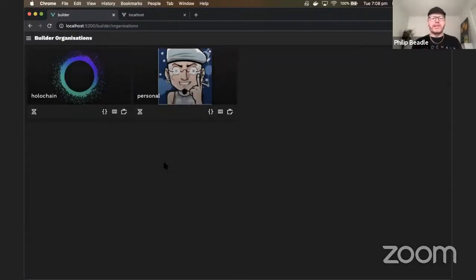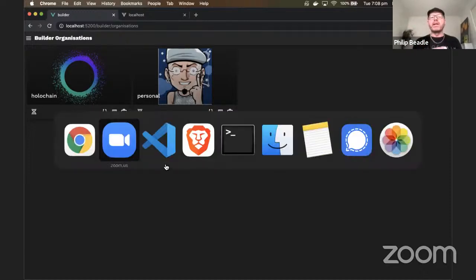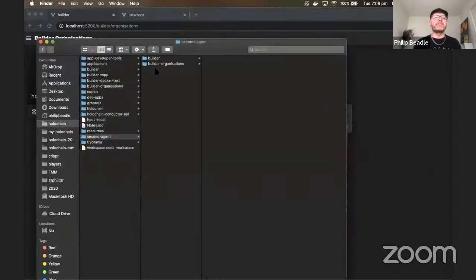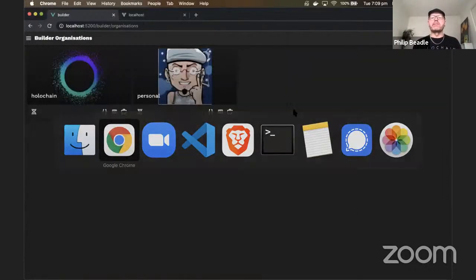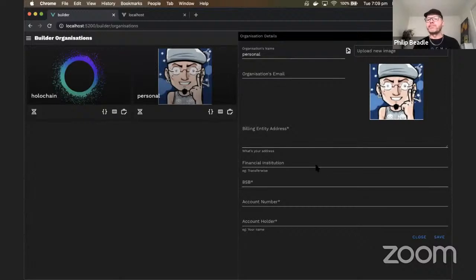And so what happened was, when I created that personal organization, a few things were done in the background. So if we go and look in the code, some of the code that was created. So here's my builder organizations. You'll see I've got personal and one called Holochain. In each of them, we've got this thing called an invite package, which is a gzip file. And inside there is this thing called a dna.happ. And that is now the bundled set of DNAs that are working for my application. And there's org details, which is all this stuff here.